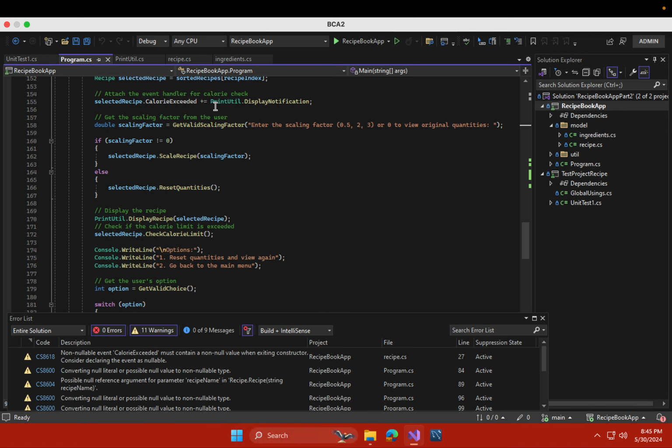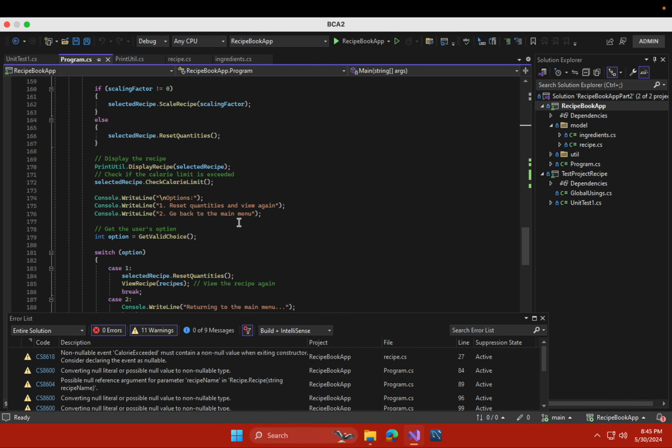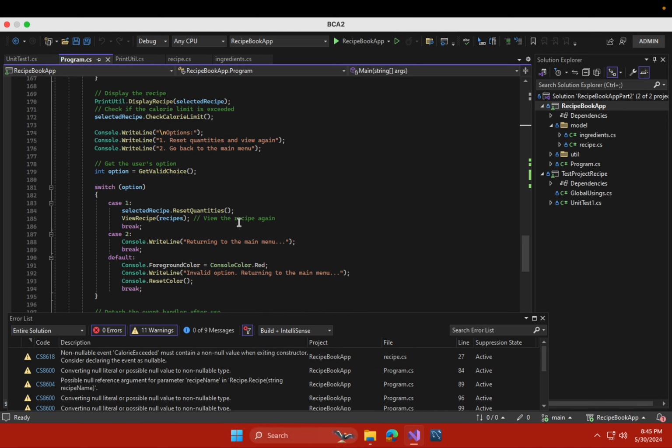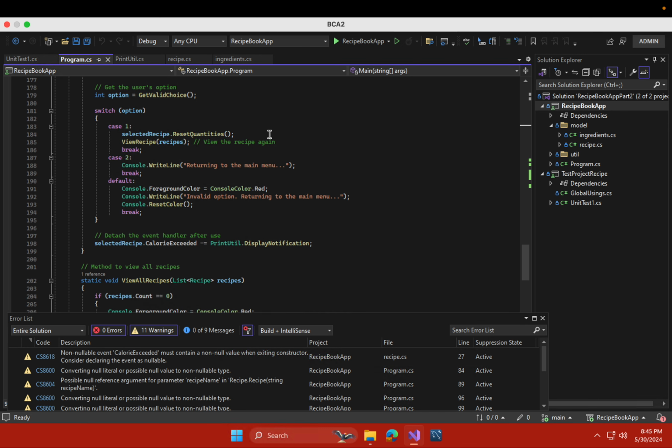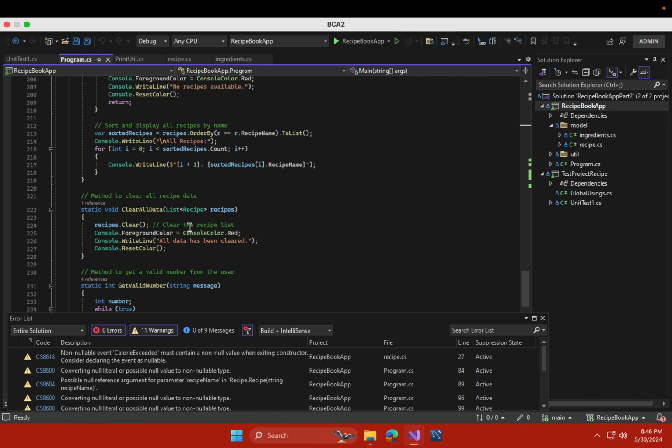Oh, and I also attached an event handler for calorie check. Here we display the recipe and check if the calorie limit is exceeded. You can also reset the quantities or go back to the main menu. You can view the recipe again. Here's the method to clear all the recipe data. Sort and display all recipes by name as well.